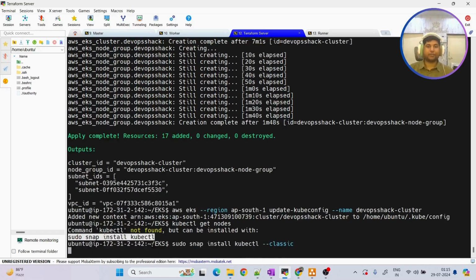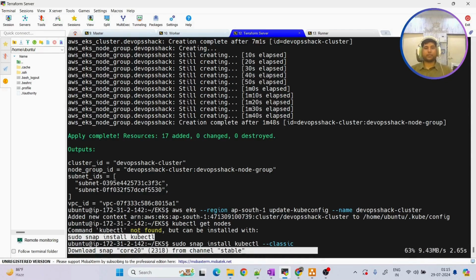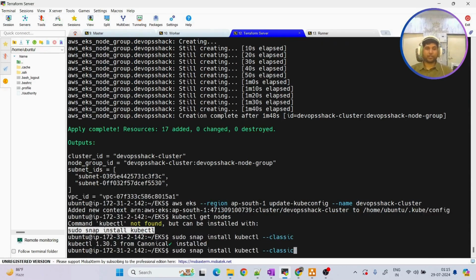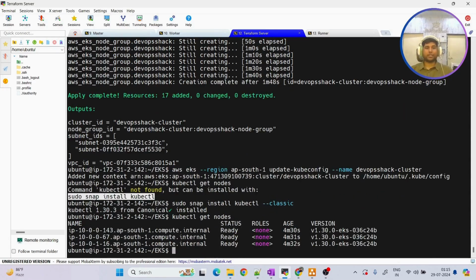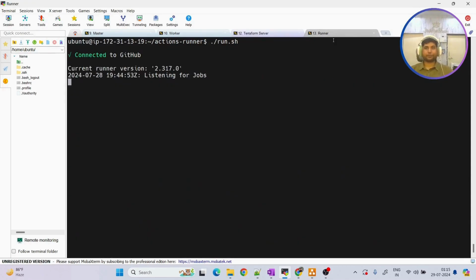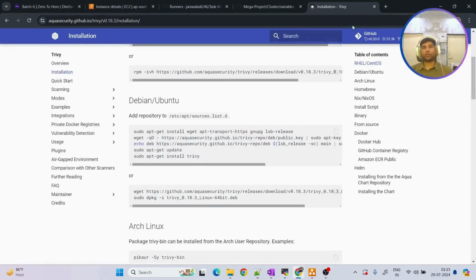--classic, because we are installing with the snap package. Okay, so let's wait for this to complete, and then we can confirm that our cluster is running fine and we are able to access it. Okay, now if I run kubectl get nodes, you can see these are the worker nodes and they are in ready status. That means now it's online, right? Now we can get started with writing the pipelines.